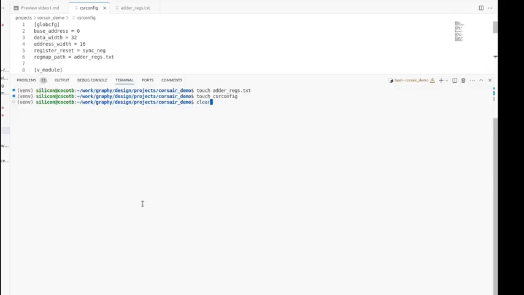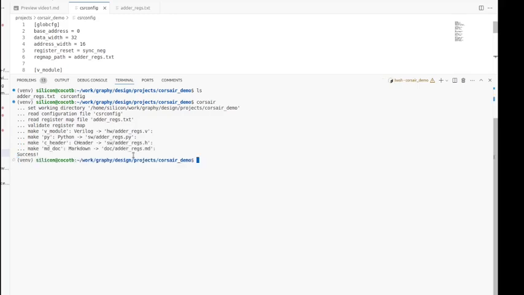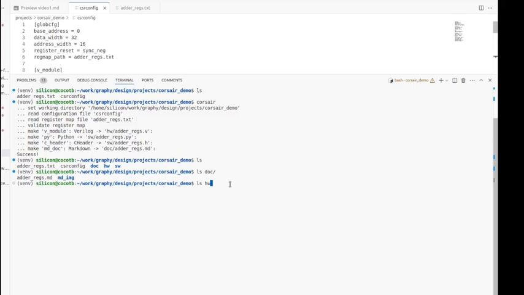Now we have both the register definition file and the CSR config file. Let us go and run Corsair. Before running, let us see that we have only these two files in this folder. The Corsair tool will read both files and generate the hardware, software, and documentation components. So here we can see three folders were created: documentation, hardware, and software.